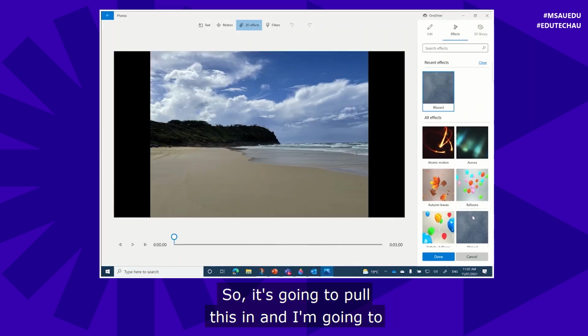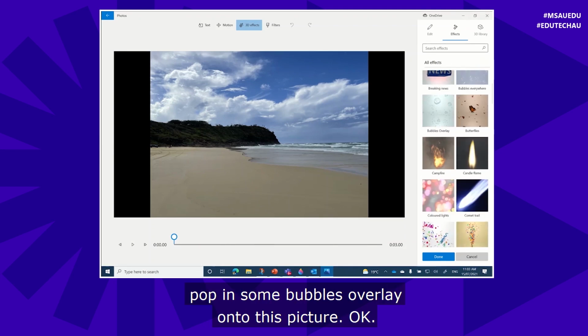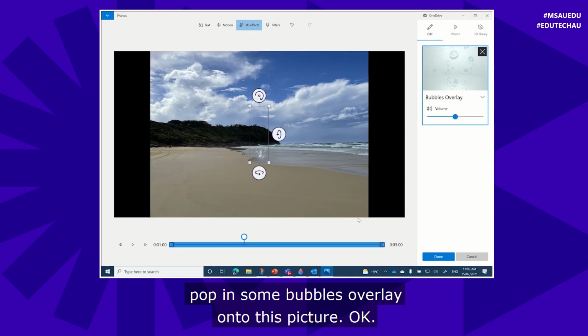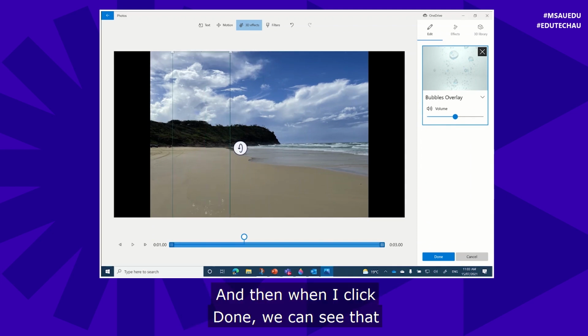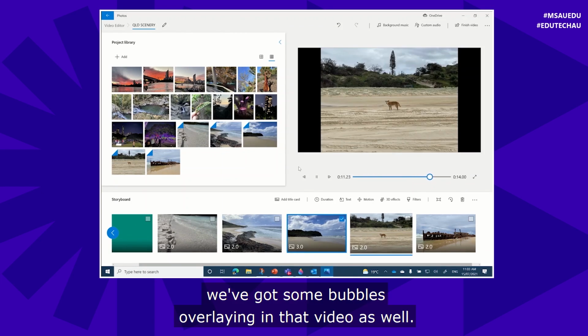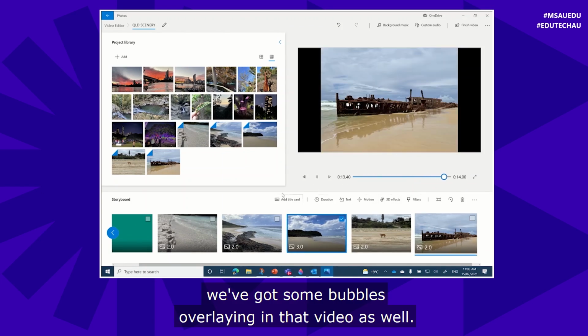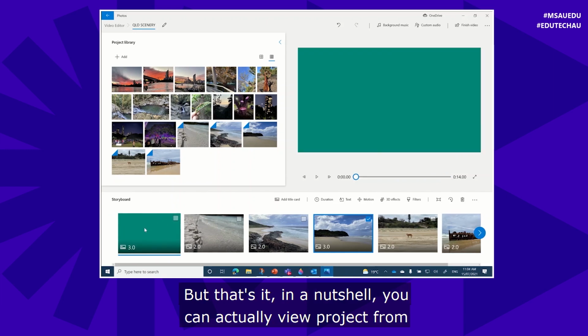So it's going to pull this in, and I'm going to pop in some bubbles overlay onto this picture. Okay, and we can move that around. And then when I click done, we can see that when we preview this part of our video, we've got some bubbles overlaying in that video as well. So it's really up to you how you customize your project, but that's it in a nutshell.